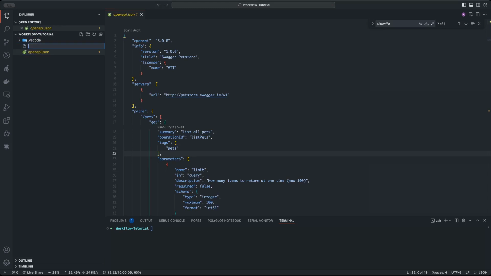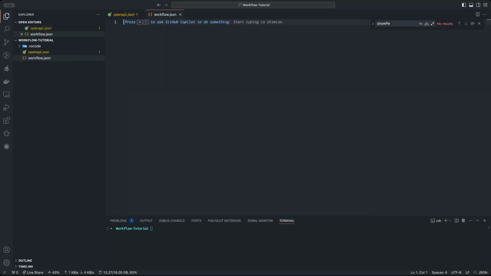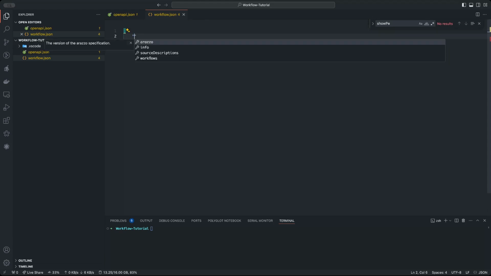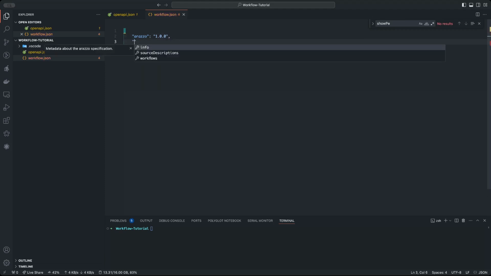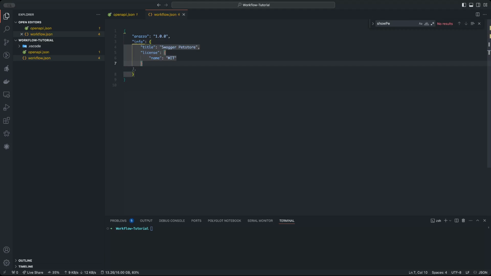So the first thing I'm going to do is create the workflow file. I'm going to say workflow.json. And the Arazzo spec is very similar to OpenAPI. We have the Arazzo keyword where we define which specification of Arazzo we're using, in this case, version 1. We also have an info object. So I'm just going to fill this out with some basic information, give it a title, a license, and a version. There we go.